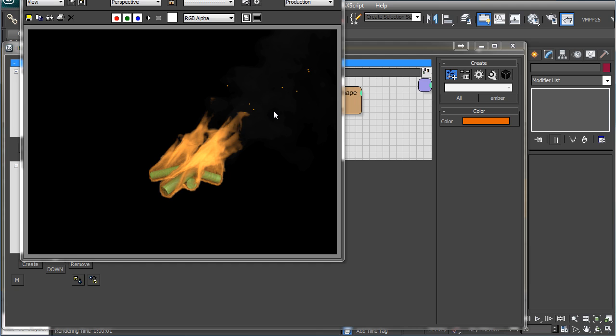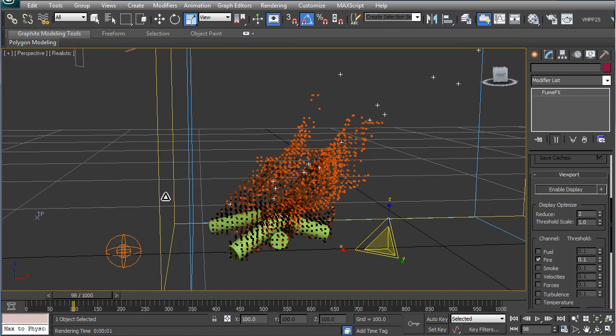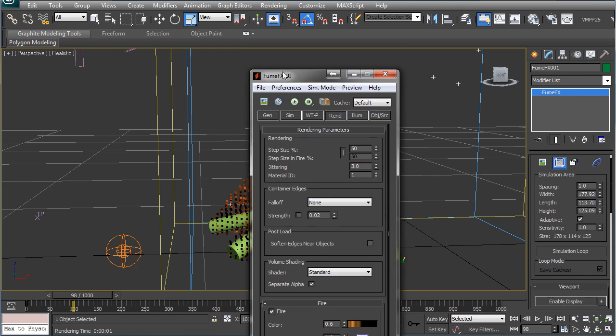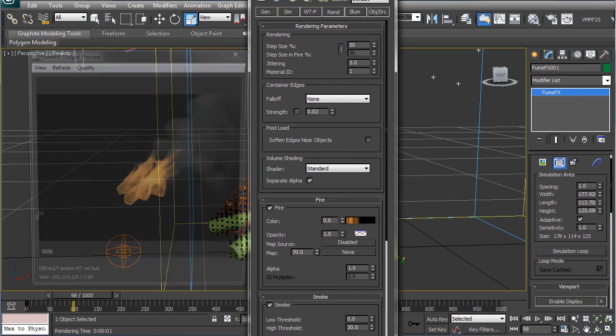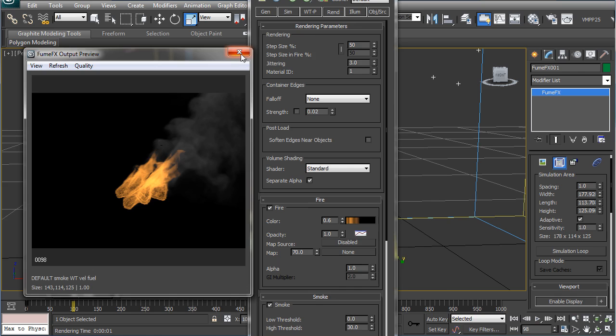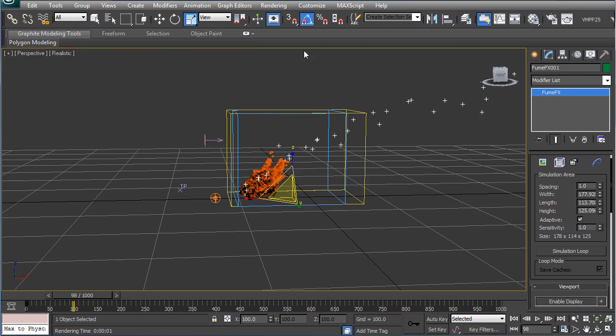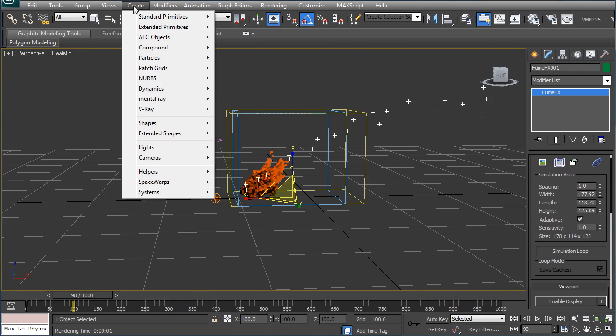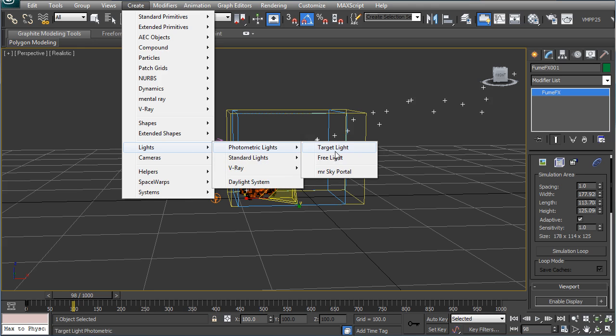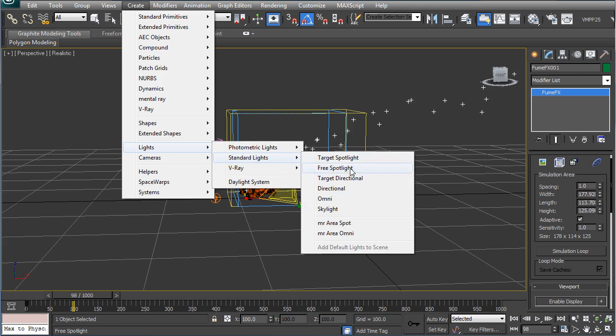We're going to add a glow effect to the ember particles to make it look a bit more realistic. For that, or before that, let's see why our smoke is not getting rendered. For that, let's go into the FumeFX dialog, and yeah, the smoke is getting rendered over here, but it's not getting rendered in the final render. That's because smoke needs light to be rendered. So for that, let's create a standard light. Let's create a spotlight.